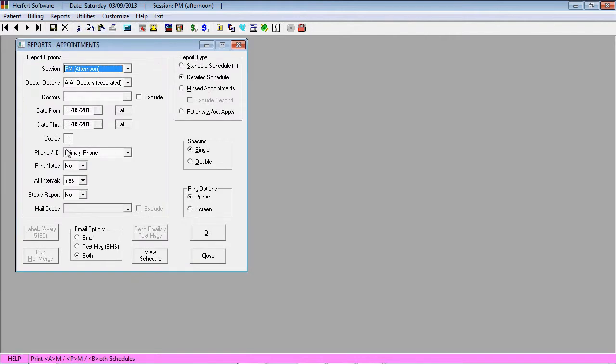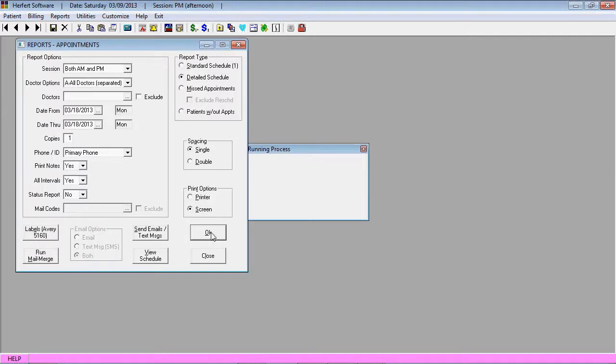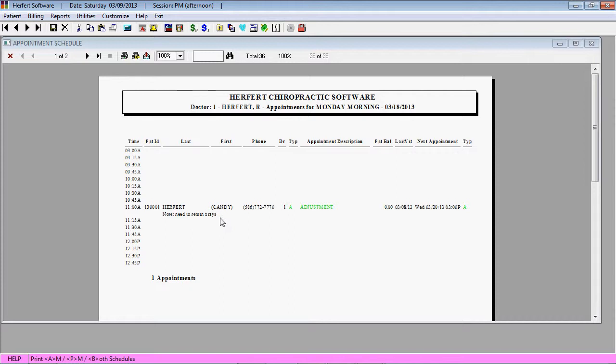If you choose to have it print the notes, you will see that the note that you put in will be entered on your actual paper report.